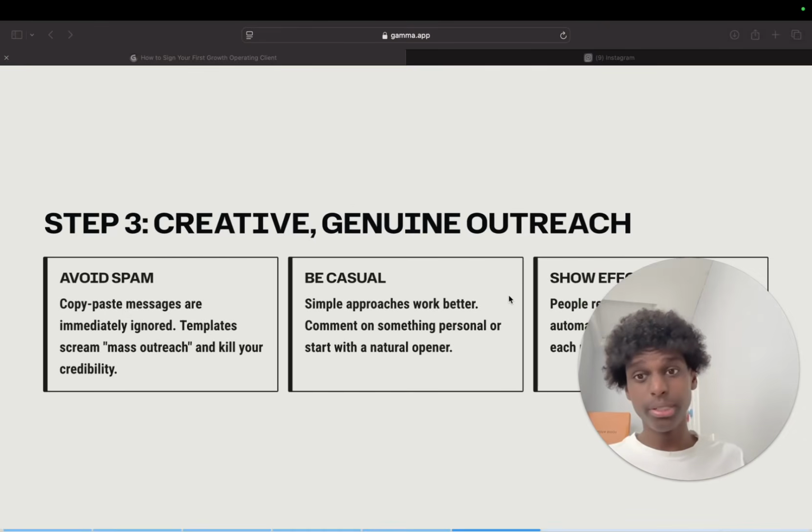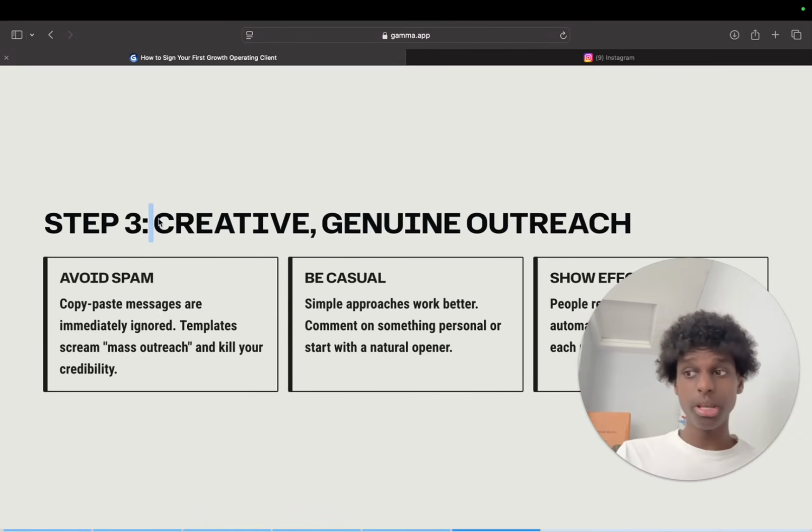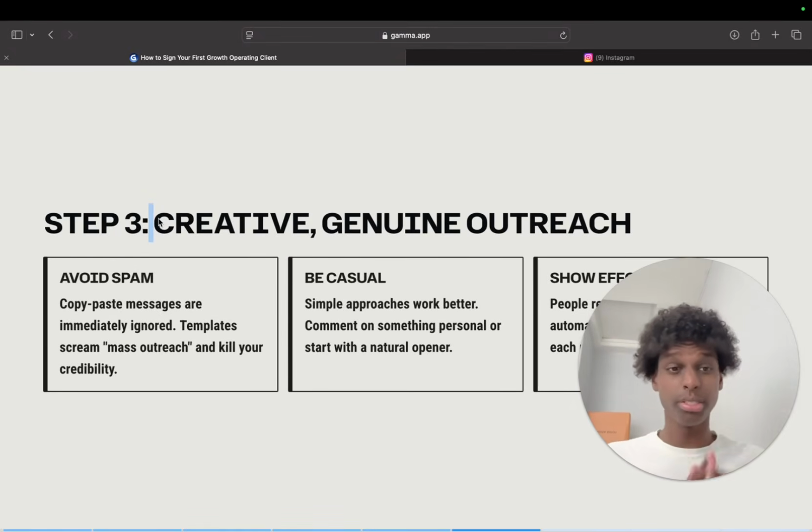Now, step 3 is creative, genuine outreach, okay? What that means is, when you're doing outreach, you don't want to send the same copy and paste messages. You want to make it creative. You want to make it personalized to the actual creator you're trying to reach out to, so then they're actually going to respond, right?